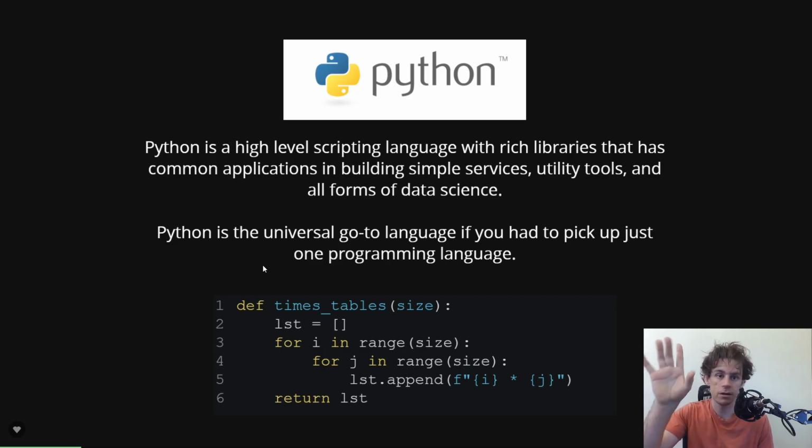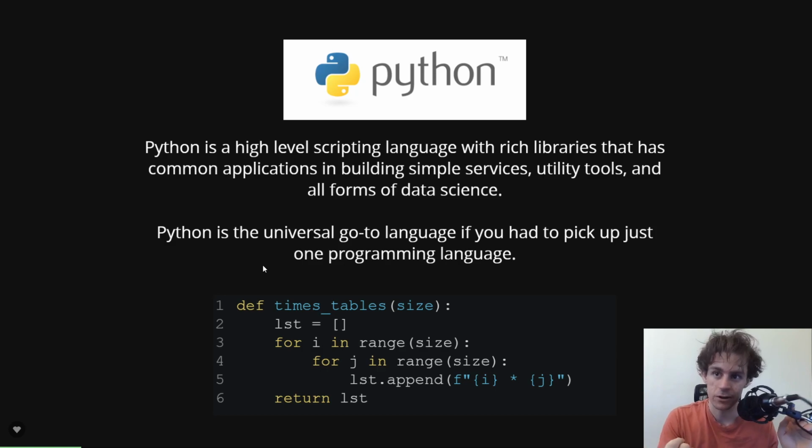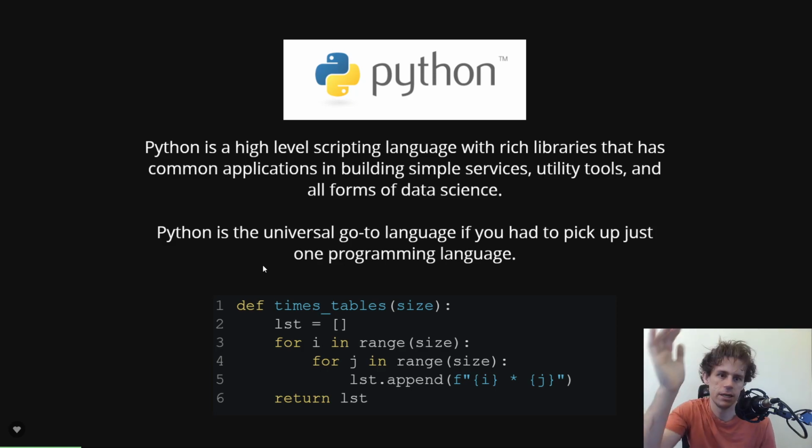You can see at the bottom here an example of some Python code. This is a times table function. It's a function that essentially takes in a number, like 10, and it produces a times table. The thing where it's 1, 2, 3, 4, 5, 6, 7, 8, 9, 10 times 1, 2, 3, 4, 5, 6, 7, 8, 9, 10, like that. If you ever remember doing those in high school.